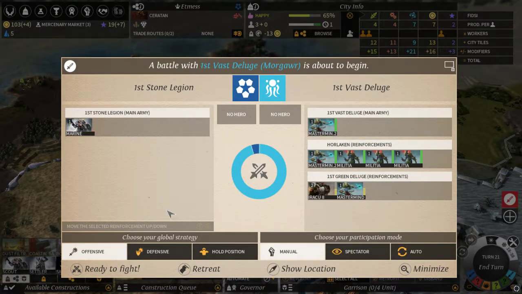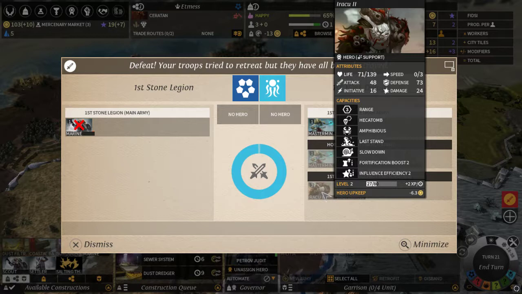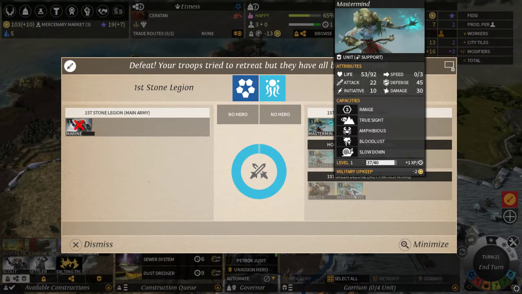Looks like I'm being attacked. I think they outnumber us. Guys, you've now become a citizen of their empire. They're douches. We are going to make them suffer. So at least we see what kind of military they have. They have a couple of masterminds. They have the Araku 2, a support hero, and another mastermind.